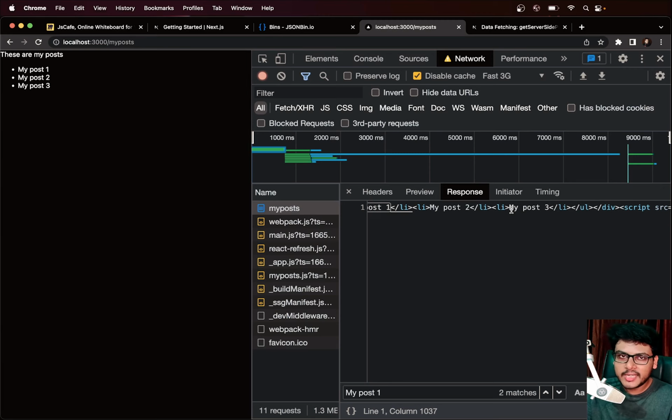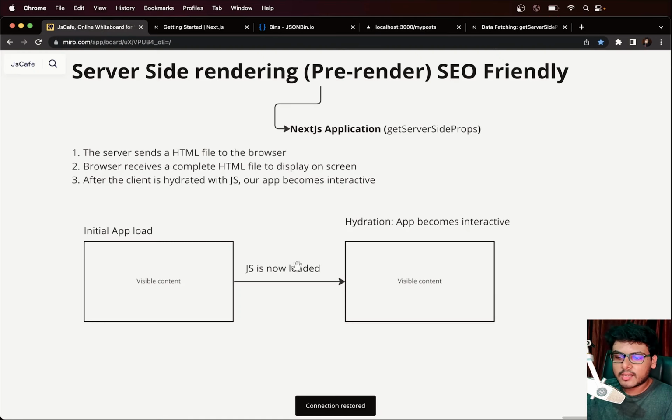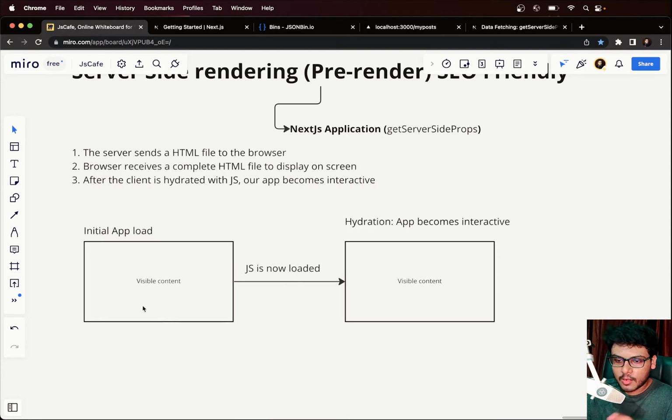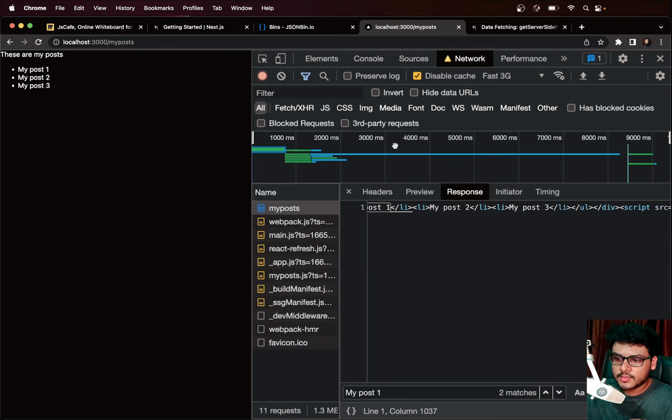Now let me take you back to the diagram which we saw previously. On the initial upload I was always telling that we will see visible content. This is what I meant by visible content. The visible content was this particular li tag, which was not visible when we were using CSR, client side rendering, and this was hampering our search engine optimization. So this part is extremely powerful, and trust me, Next.js has changed the game.